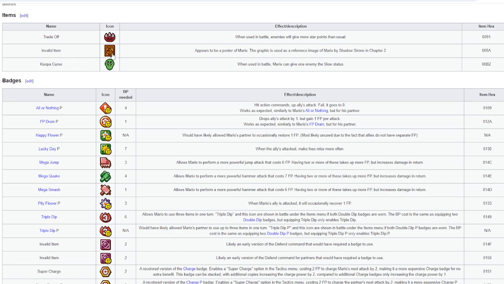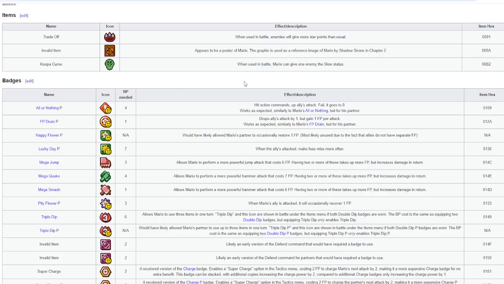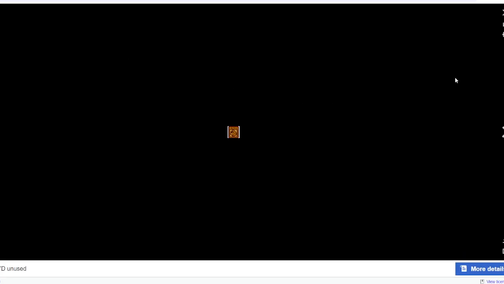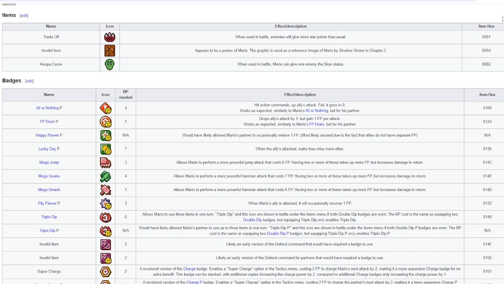Alright, invalid item looks like a poster of Mario's face or something, maybe with an autograph on top of it too. It appears to be a poster of Mario. The graphic is used as a reference image of Mario by the Shadow Sirens in Chapter 2. So it's basically an early version of the little picture that the Shadow Sirens have in Chapter 2. In the final game, Vivian does mention how she has a picture, but there's no item slot for it. There's no icon for it, and I guess this would have been the icon. In the final version, they decided to make it unused and just mention it, so they likely did that to save time. Alright, 005A is its item hex.